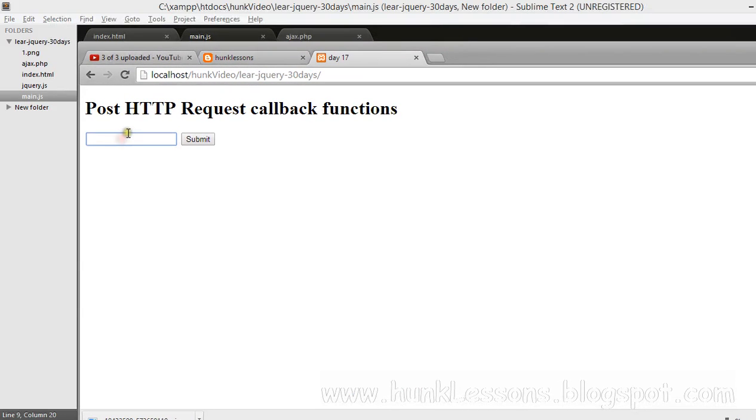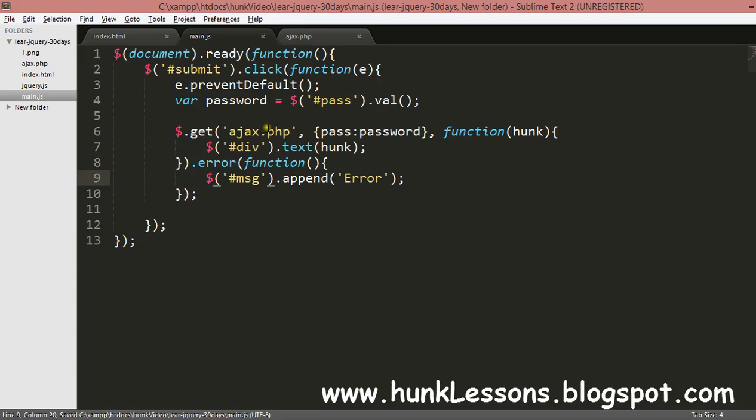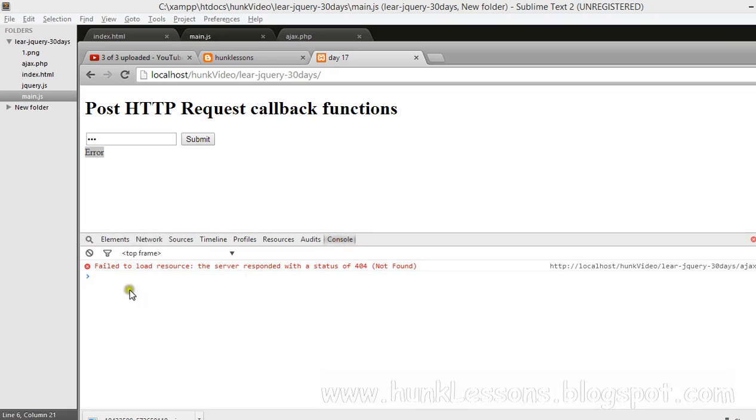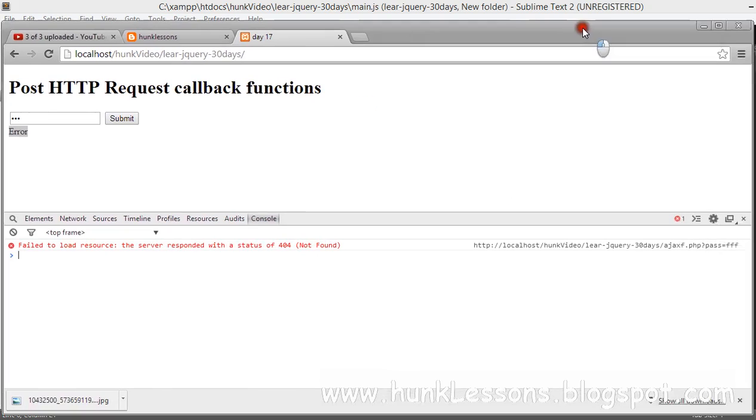Refresh my page, call it hello, submit. Nothing showed. It hasn't shown the error message because the error hasn't occurred, the file has been successfully completed. If I change the name of the file from ajax.php to ajax.f.php, probably the error will occur. Because the file hasn't been found, if I go to the console, it says failed to load the resource, the server responds with a status code of 404. 404 means not found, the file hasn't been found by our server.